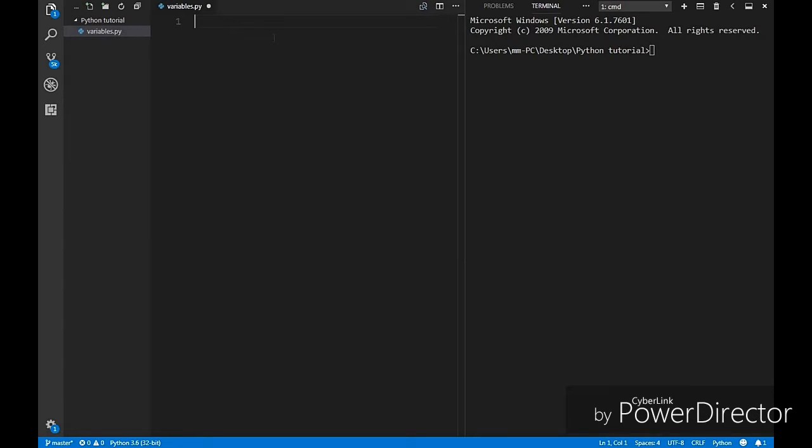This is my Visual Studio Code. Let me remove this, it's a little bit distracting. Okay, assume that you are making a game in Python and you want to store the scores achieved by a user. So how can you do so? This is where variables come in. Variables are something which you are going to use in every program. That means variables are used everywhere.